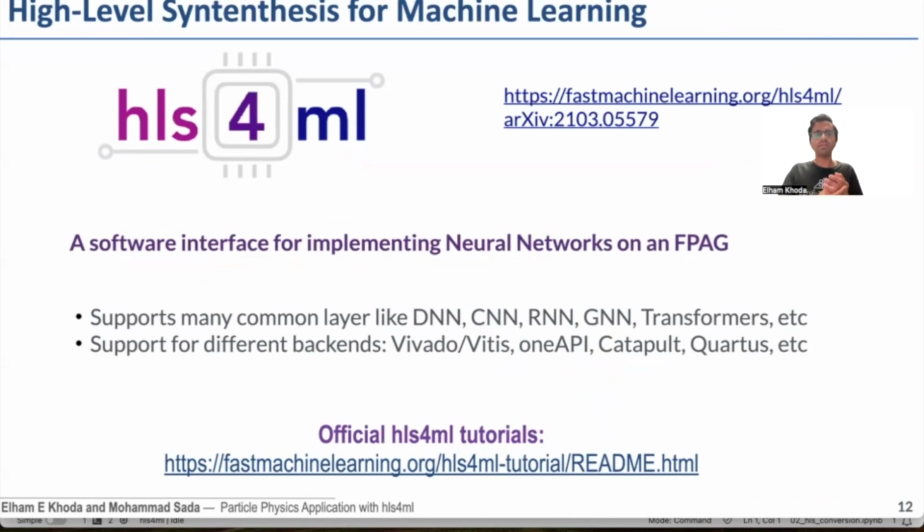It supports many different common layers, like a deep neural network, like a dense layer, convolutional neural networks, so convolution operations, RNN, the recurrent neural network architecture, graph neural network architecture, transformers, etc., and a few others. Everything is not mentioned here on this page. And it also has various different types of backends, and that means the type of vendor tools that your code can be compiled for, there are various options.